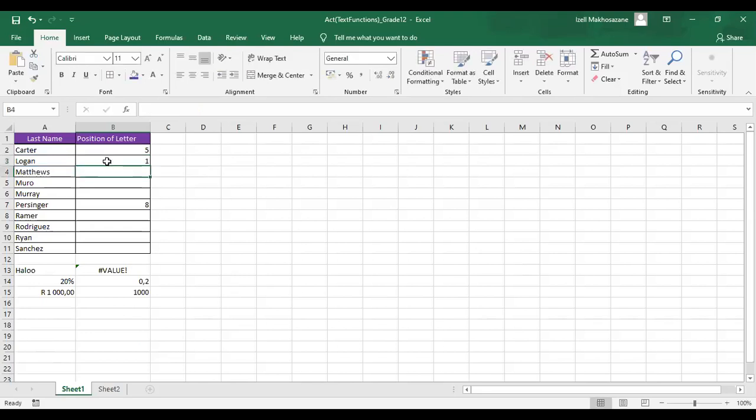Okay, so here is the answer. This function, we said, is case sensitive. So if you are looking for this L, you have the text, you are looking for the letter L, but you can see this letter L is a capital letter. Then you use a capital letter in your function. You want to find the position of this L, so it must match. It must be exactly like that one.